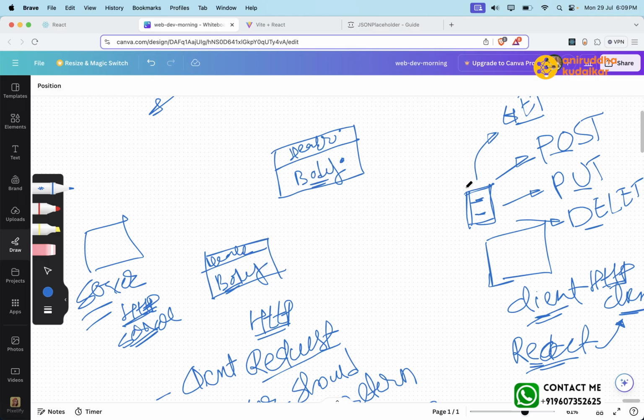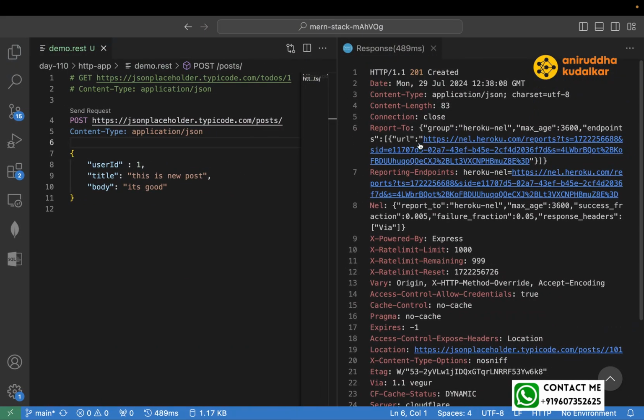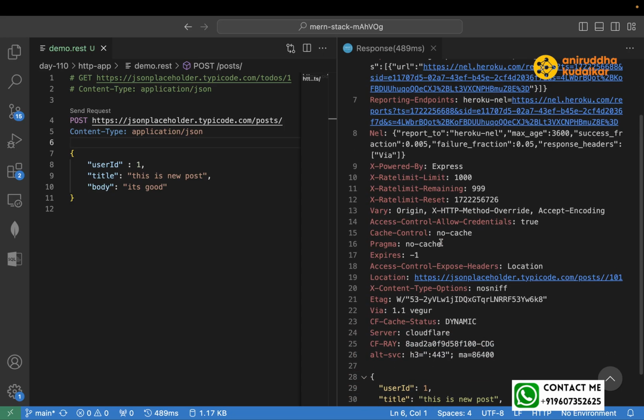So here the client will send this request, and the server will send this response back. Request and response model. Now if you see here, this thing is important. There is one line over here.